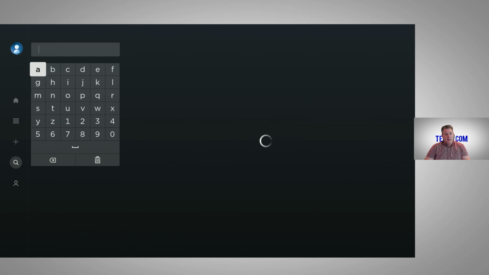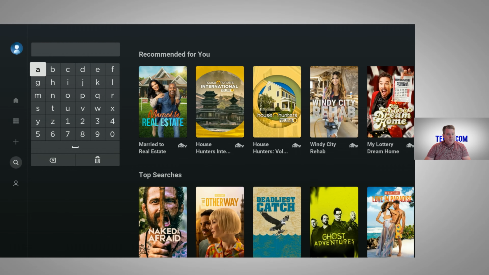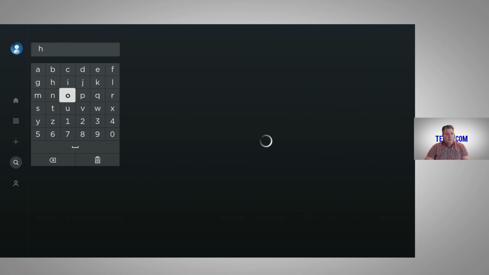The search function. Now, I'm going to do like I do with pretty much every other service. I'm going to search for house.